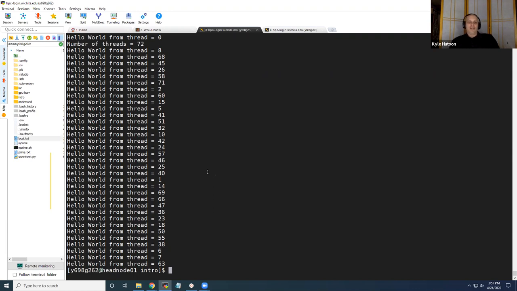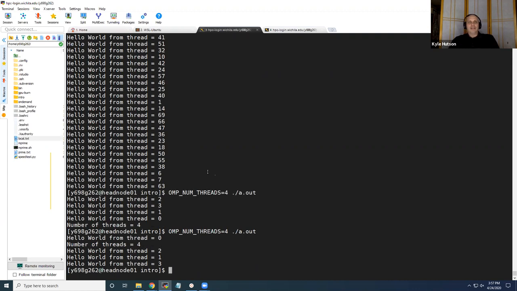When you're running on Beoshock, you don't want to have the whole thing available. So what we can do is we can just say OMP_NUM_THREADS equals 4, then ./a.out. And now you've told it, only use 4 threads. So now it has 0, 1, 2, and 3. And again, non-deterministic in how and when those all come back also.